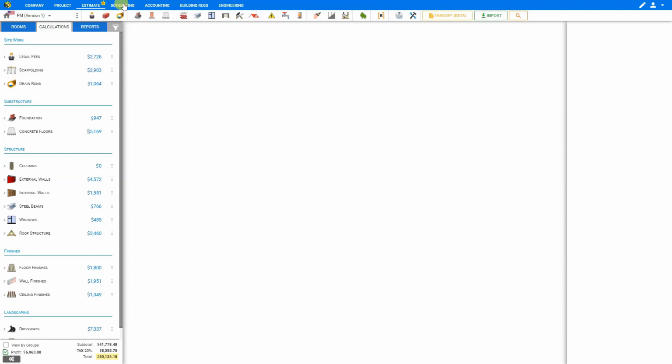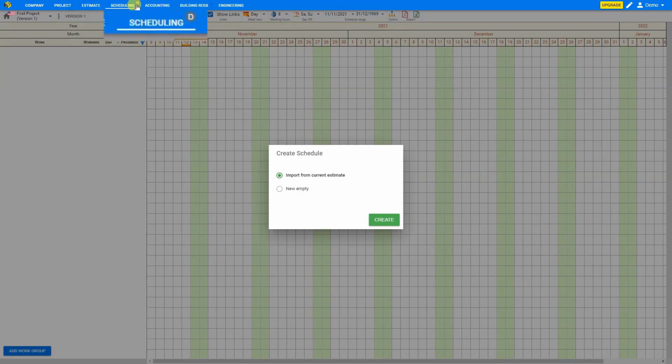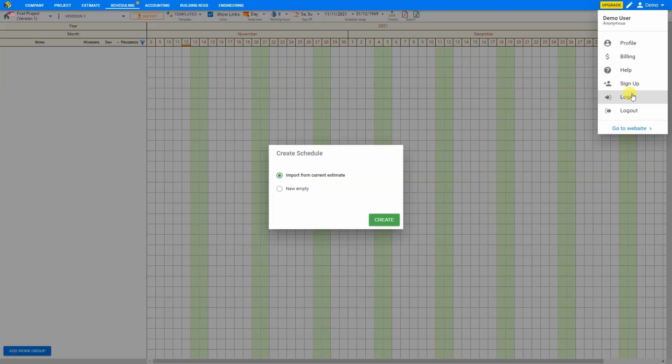Here in the top navigation bar, simply click on the Scheduling tab. Now, if you see a circled D above the Scheduling tab, this indicates that you have access to the demo package, and though you can still use the feature, any exports of the schedule that you create will be watermarked with a demo label. To remove this, simply click the Upgrade button to upgrade to a paid package of Price a Job. Or, if you already have one, just log in.